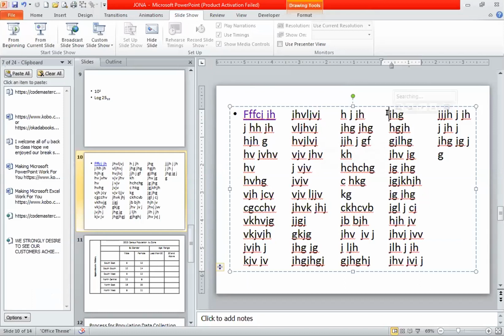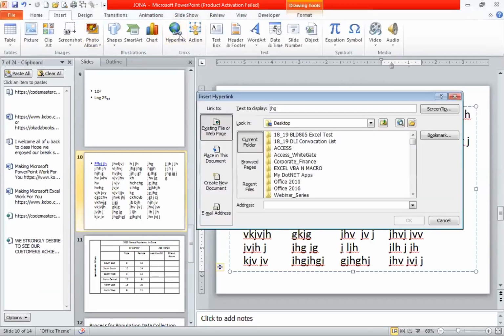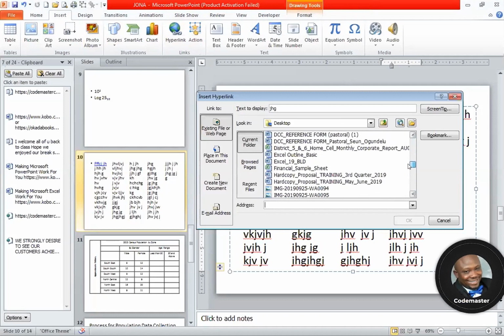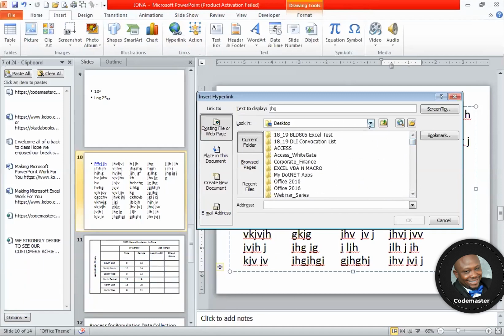I want to select this word now, JGH. Go to Insert, click on Hyperlink. In this case, I'm not linking it to a website. I'm linking it to a presentation. Let me look if I have any presentation here. Any PowerPoint? Okay, I have a PowerPoint somewhere. Good. Let me see it.